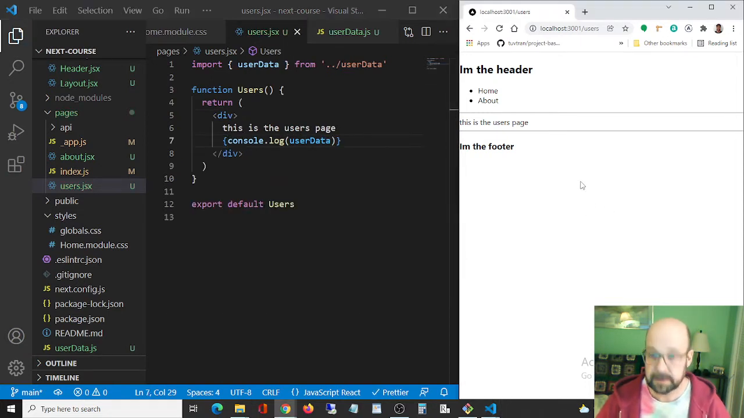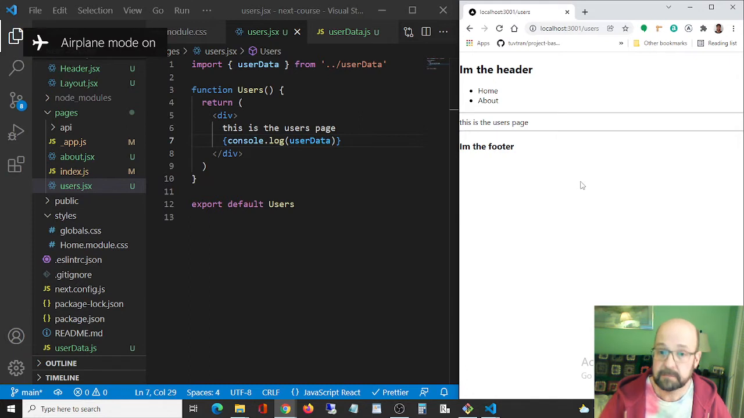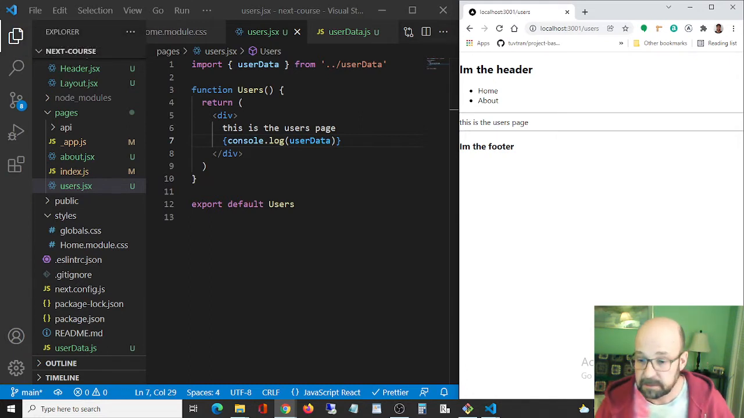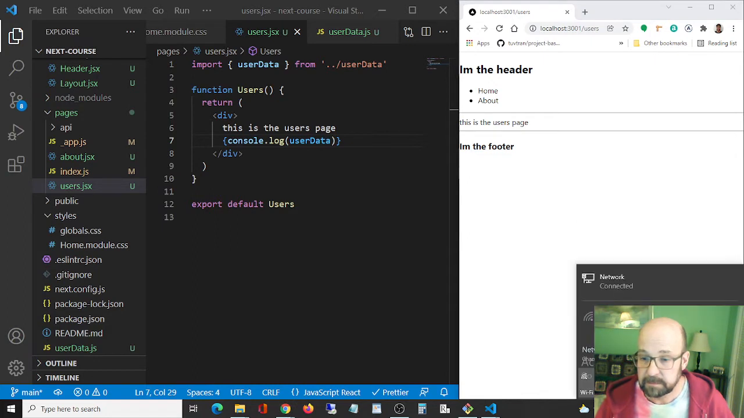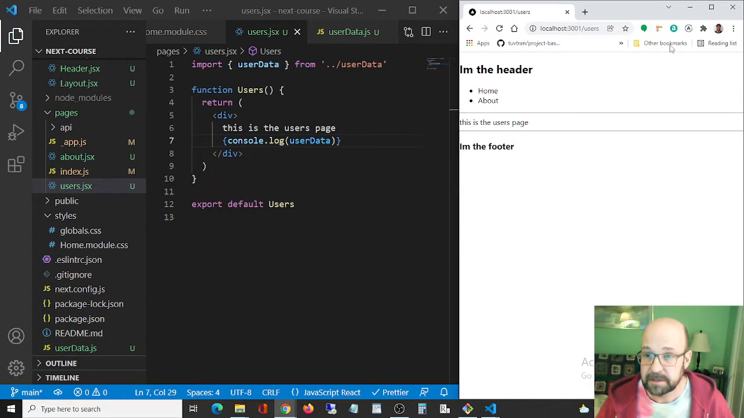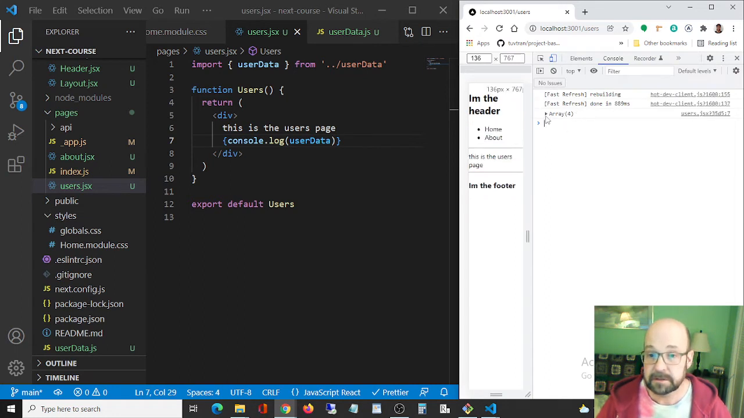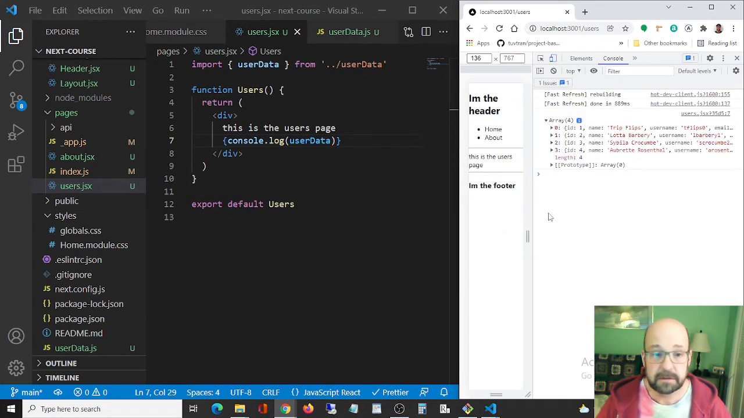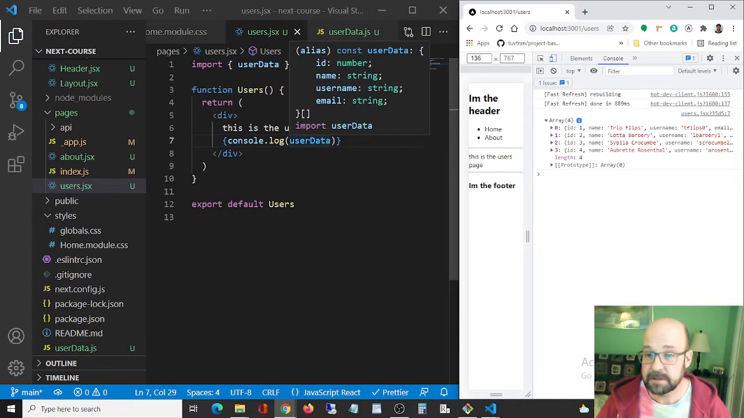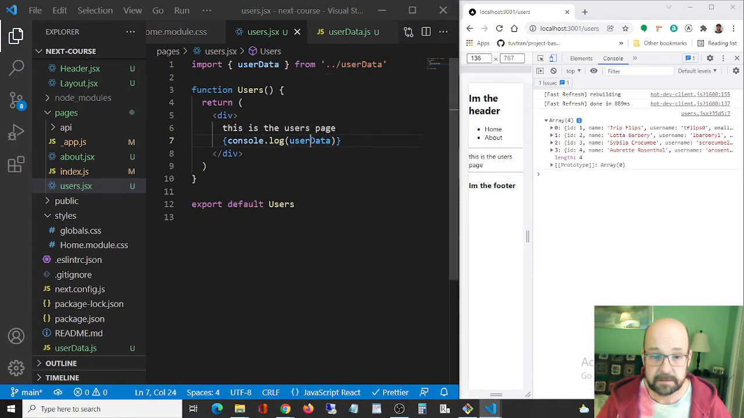What happens here if we look at the airplane mode? Lovely. That's bizarre. Okay, so let's find... Usually I hit F12 and it gives me... There we go. So console.log userData, and here it is.